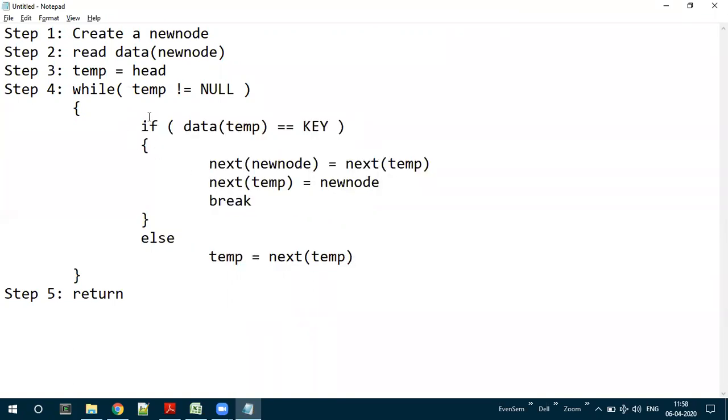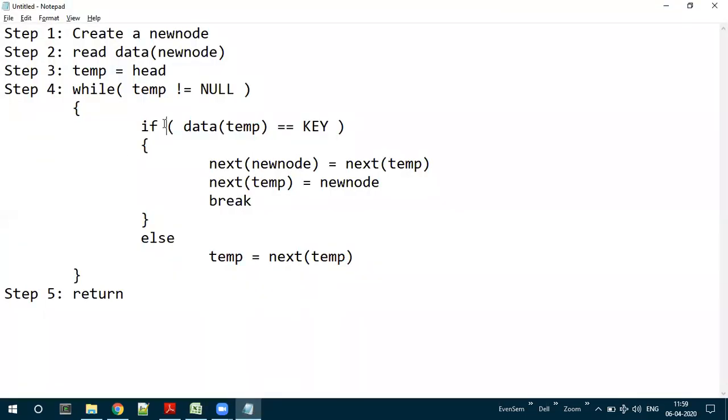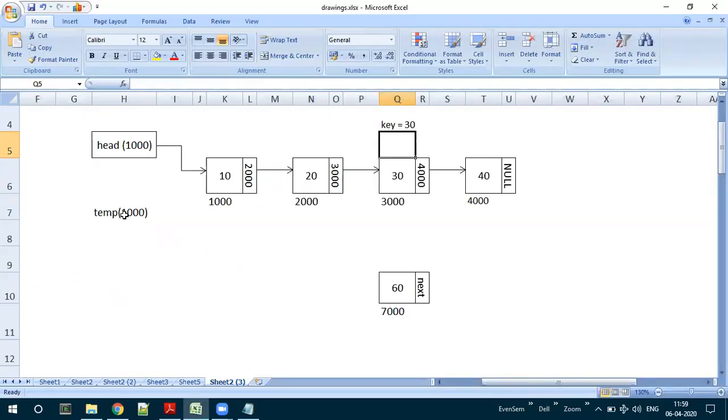What is the first statement in the while loop? It is the if condition. Now, what is our objective here? We need to insert this new node after 30. Let us say the key value here is 30. Now, is data of temp equal to key? Let us check what the data of temp is right now. Temp is pointing to 1000. So the data of 1000 is what?